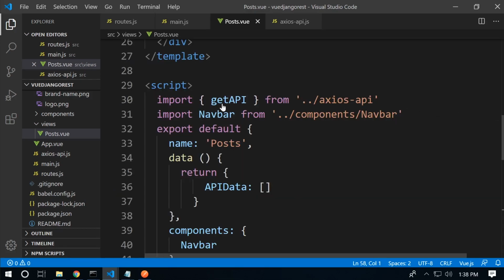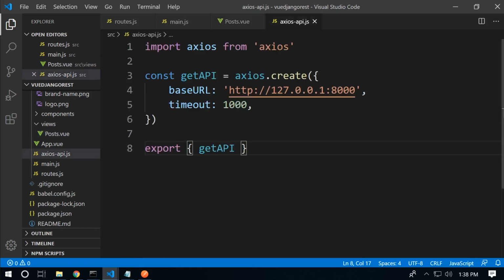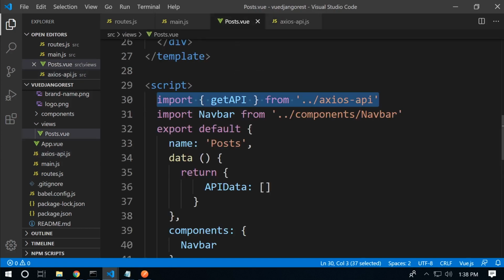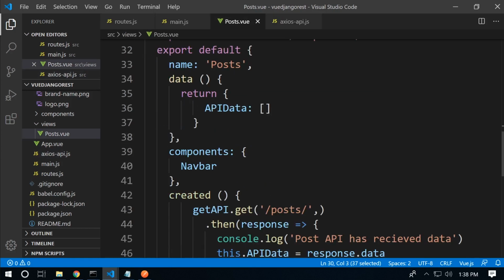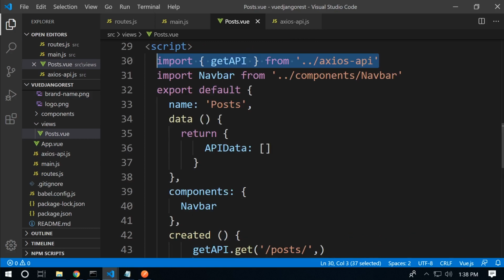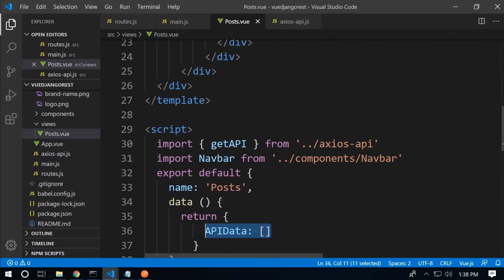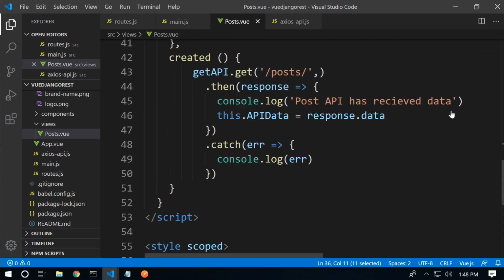Okay, so to finish this off, within the script section of our posts component, first of all, we get the information that we set up in our Axios API. We created a new instance of Axios, so we created a base URL and a timeout, so we get all that information. We need that. We've obviously imported our navbar, and now we create a data point so we can put our data that's returned from our Django API so that we can then use it and loop it out on our page. So this is how simple it is now to fetch data from our API.